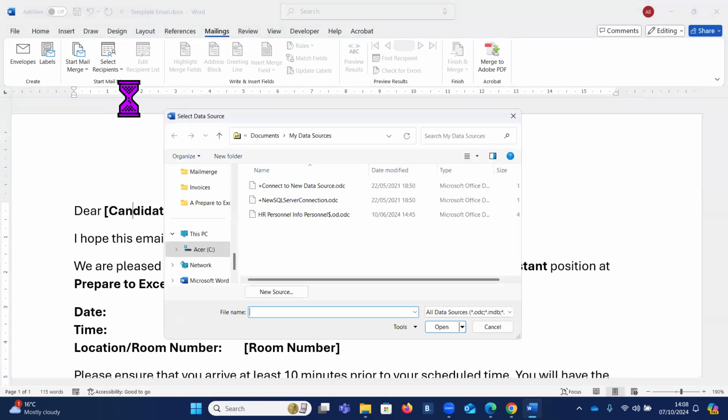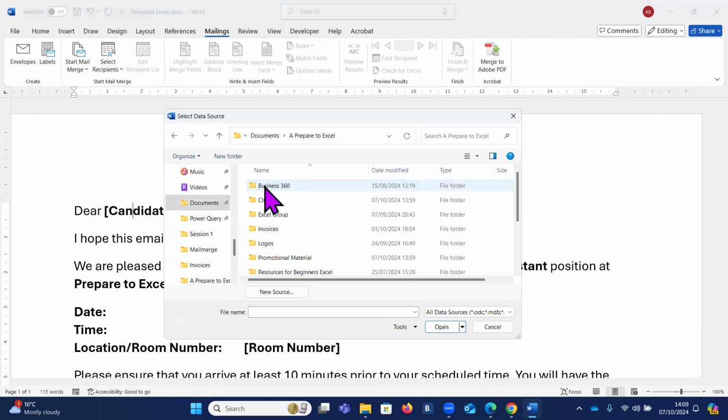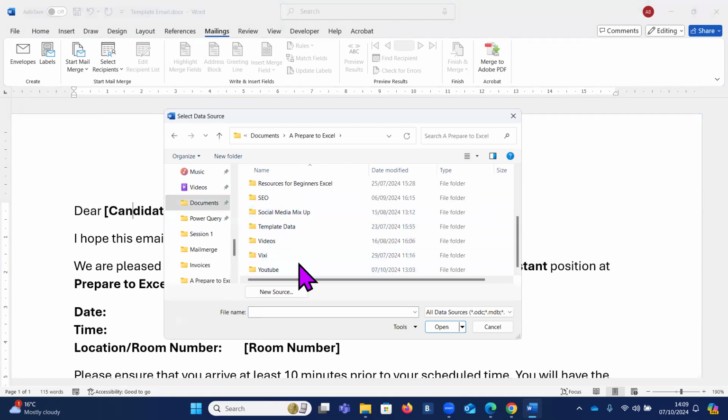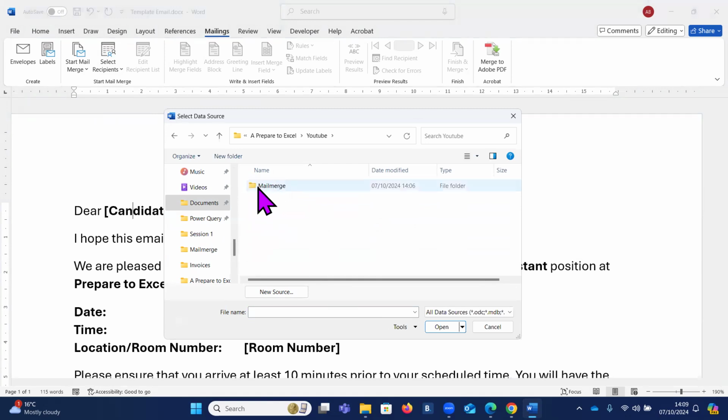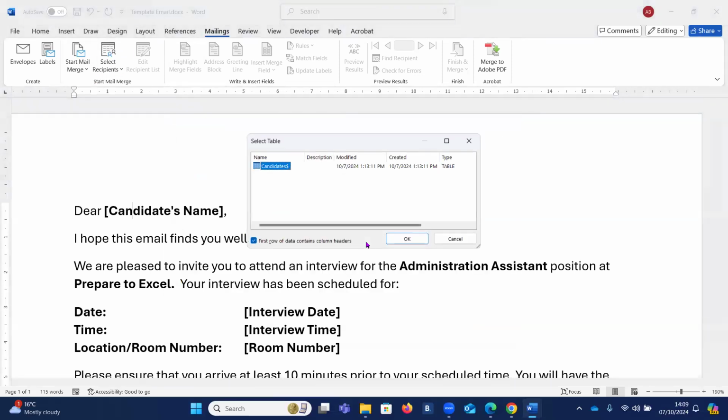Now, straight away, it will want to browse. It's literally wanting to know, where is that backbone? Where is that Excel file that you showed me earlier? So I'm going to make sure that I go into the right place. I know exactly where I'd saved it, because that's essential as well, is making sure that when you're saving the different things, the template email, the list of names and addresses and emails, that you know where they are, so that when you're clicking on this particular button, the select recipients button, that you can locate it with ease.